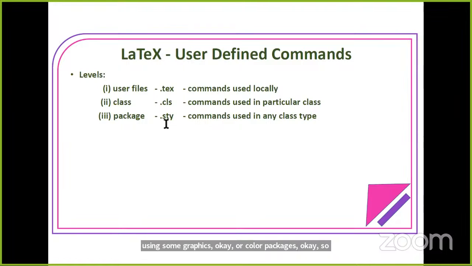It can be used in the article class, or in the report class, or in the letter class. Every class can use it. Okay, so now we can have a color package. Whereas in the case of a class option, for example, if you have an article, it will be printed in A4 size only, right?